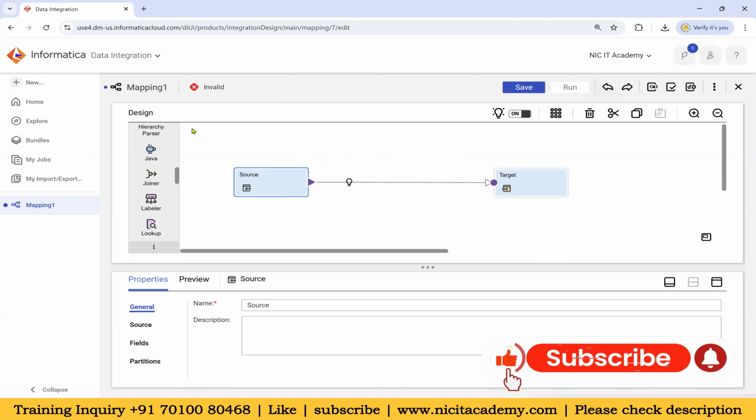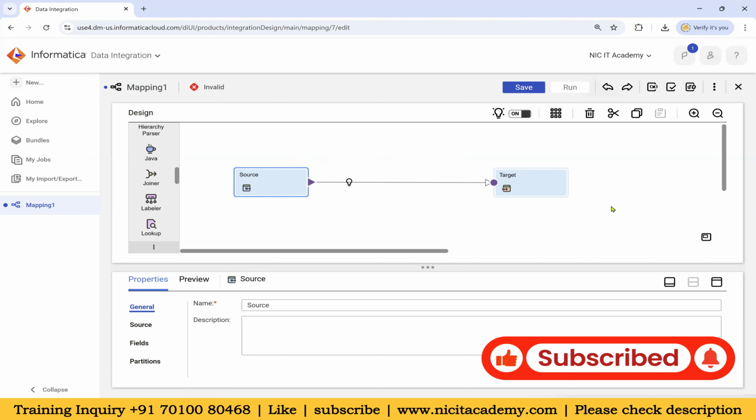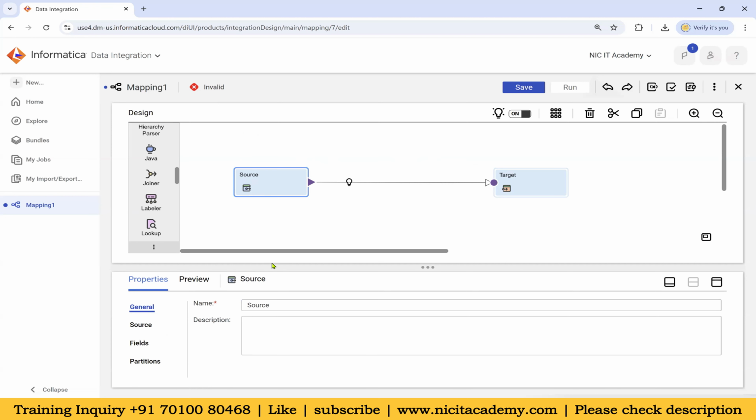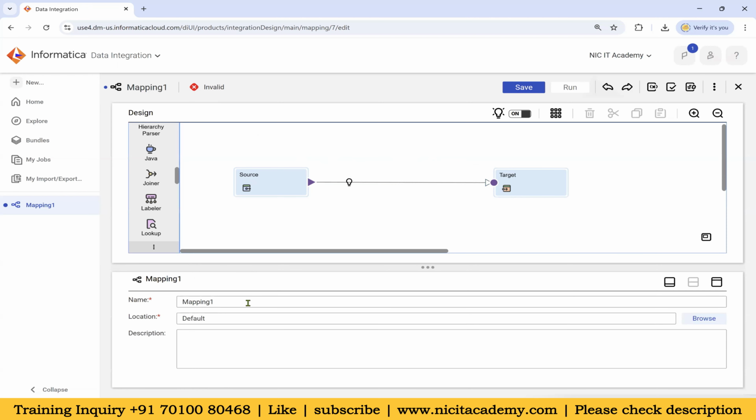If you want to select the entire mapping, click anywhere in the white space. See here, the blue color mark is not on the source or target. Here it is showing the mapping. So now it's source, target, or mapping. This is what you can do.